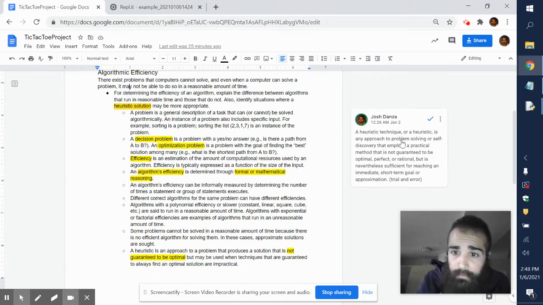I have a definition over here and it's really long. It says, an approach to problem solving or self-discovery, so you're learning on your own here by mistakes, that employs a practical method. Practical means actually doing it, right? It's not guaranteed to be perfect, but is sufficient for reaching an immediate or short-term goal, right? Sometimes if you spend too much time planning, you might end up wasting time, or you might not meet a deadline because you're planning too much.